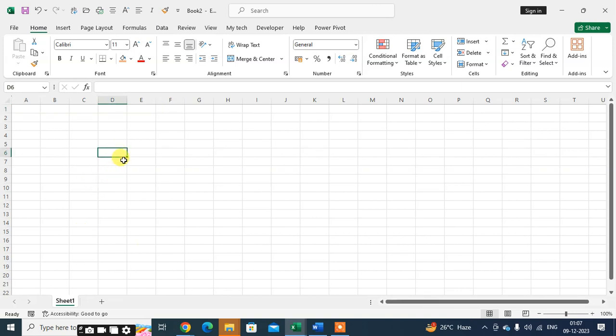When you select a cell, you see here this is the name box. The name box shows the address of the selected cell. When I select this cell, you can see here G6 is the address of the selected cell.